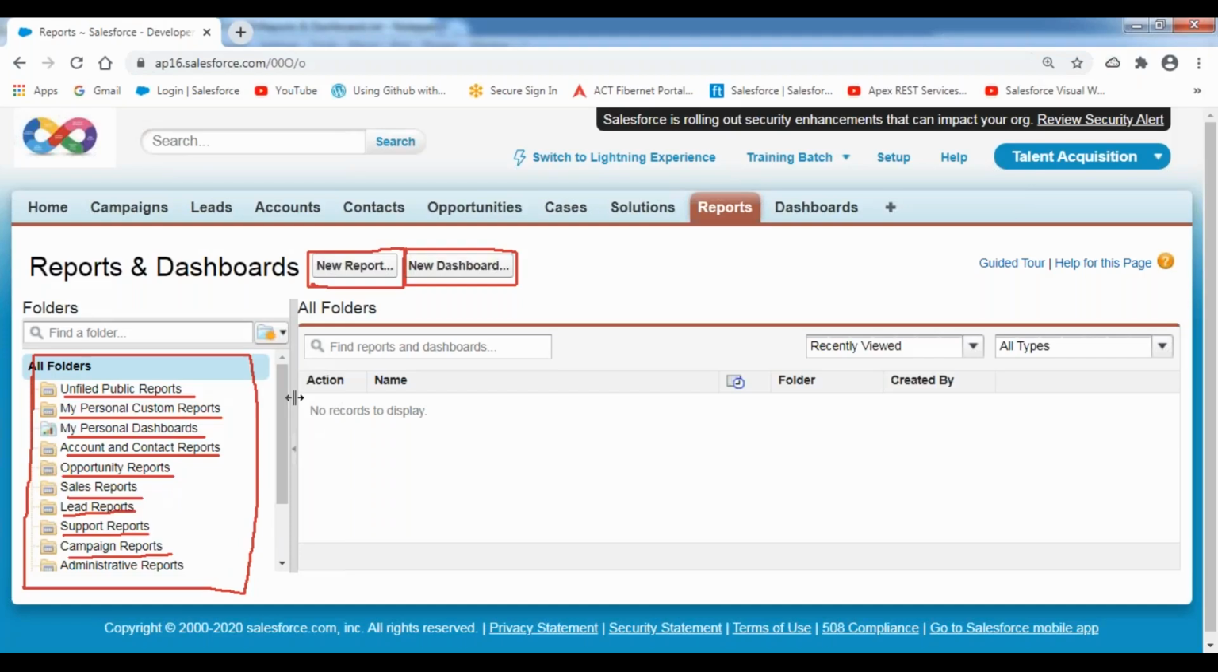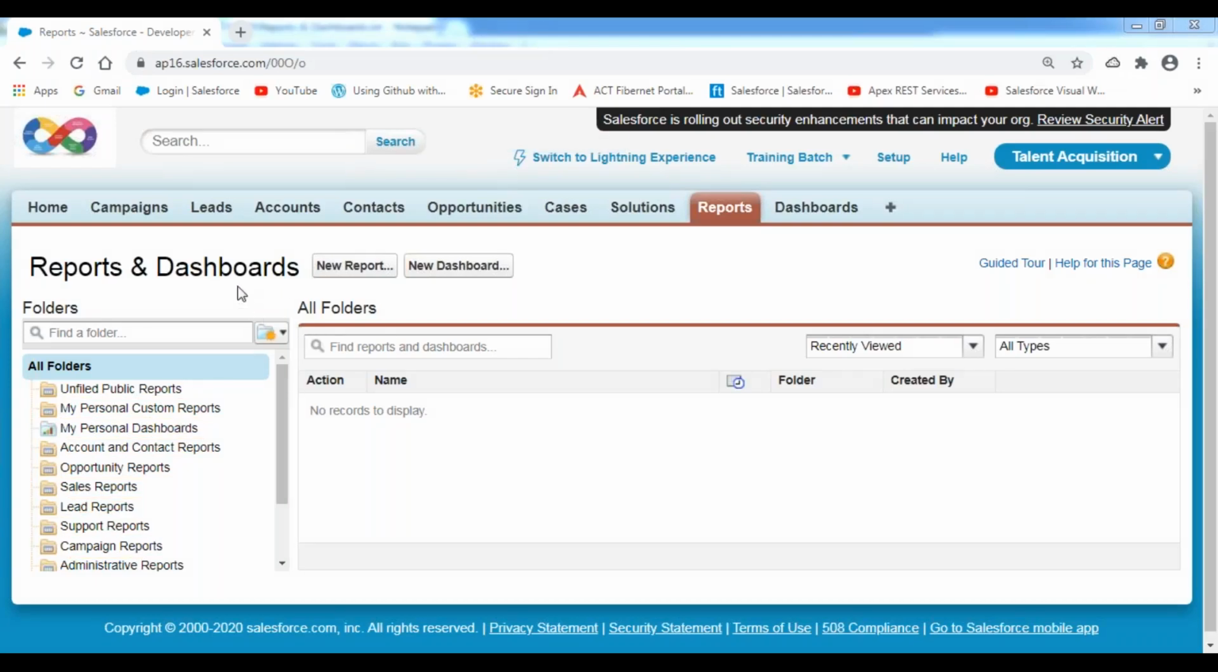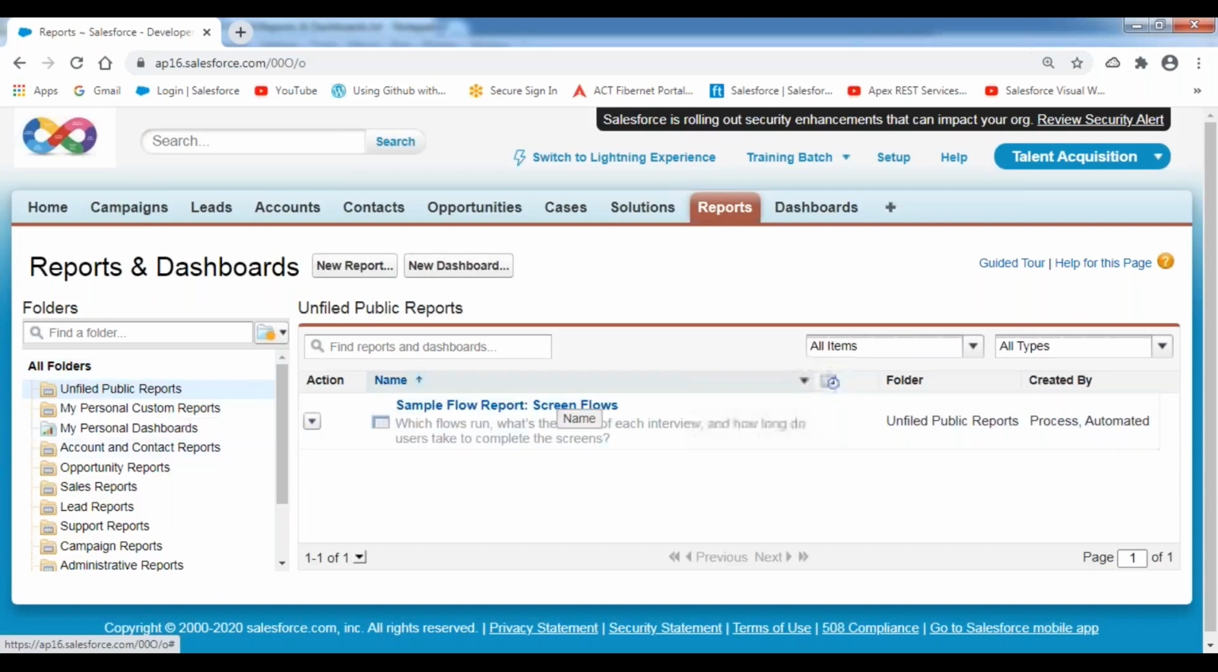These are the various report folders that have been given by Salesforce. These are the standard folders given by Salesforce. In each folder, you will have some reports. If you want to see a report, just click on the folder name. You can see a report is available, sample flow report.